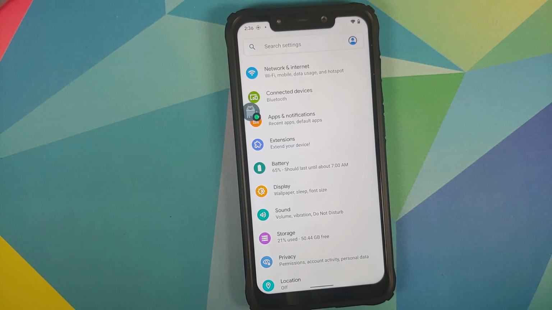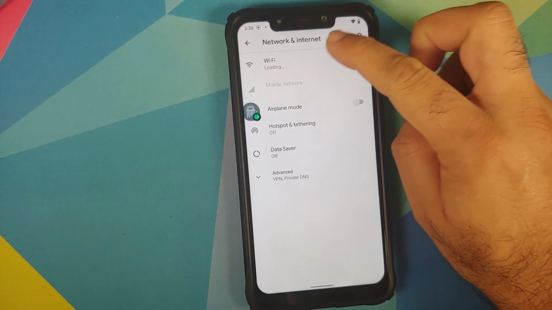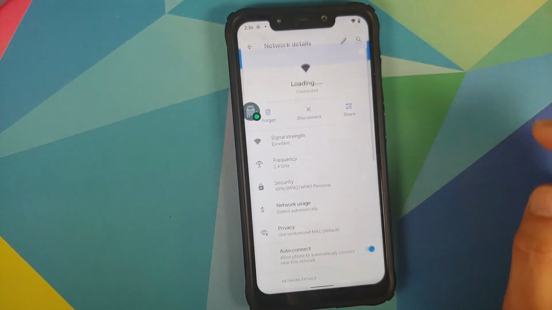Next up, we can jump into settings and have a look at the different customizations which you get with Android 11 and AOSP Extended. Go into Wi-Fi and internet, select your Wi-Fi's name, select it one more time.